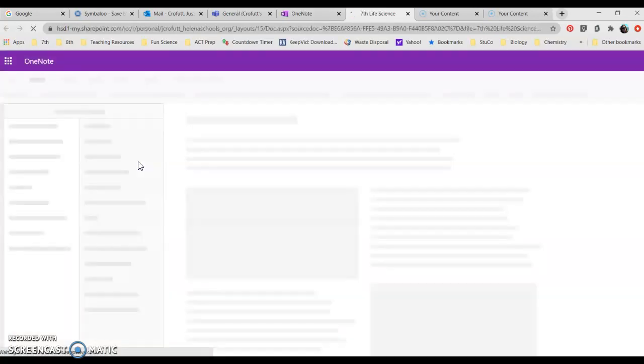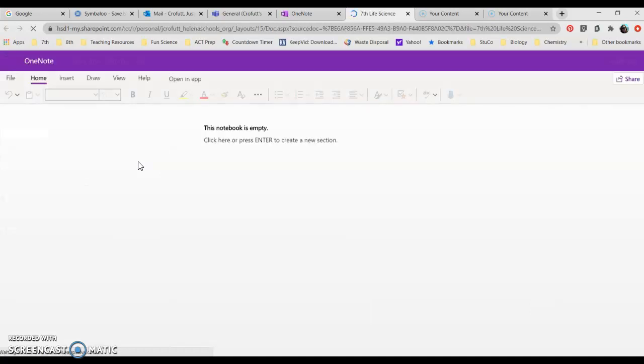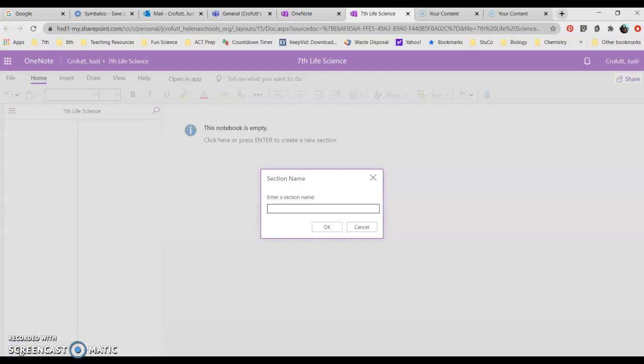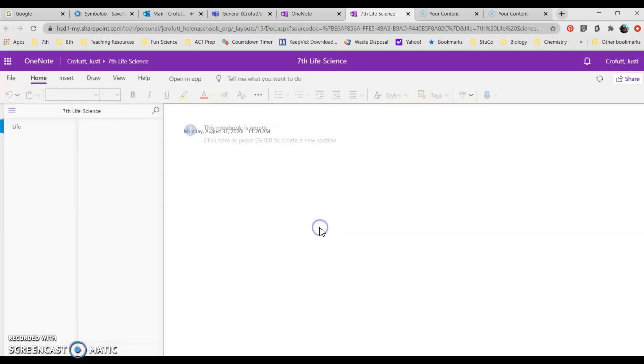Once you have created your notebook and titled it 7th Life Science, you can see that you have these 2 columns that denote the section and the page. The section is kind of like each unit we do. Your first unit will be life. So go ahead and click on this plus section in the bottom left-hand corner, and we're going to name this first section life. Basically, our first unit is going to be focusing all around what life is.